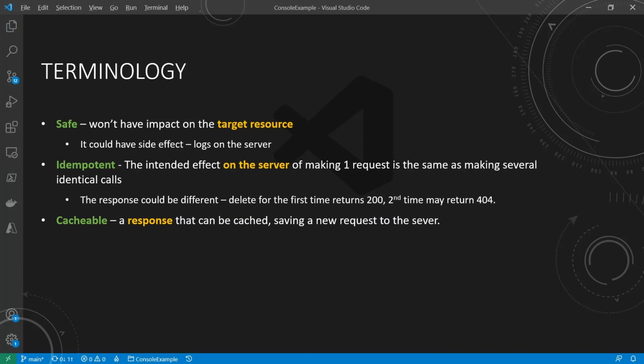One thing to call out: when we say safe or idempotent, the object is the resource on the server. But when we're talking about caching, it's always the response. Now let's take a look at the table.